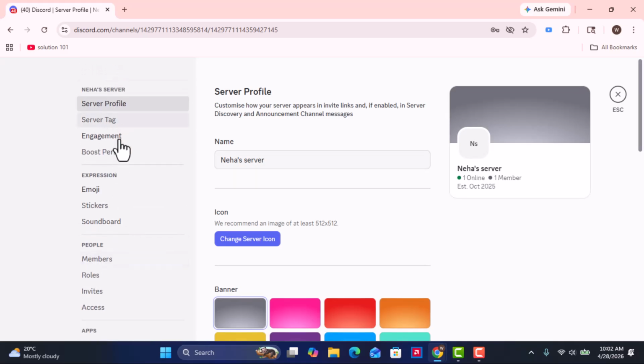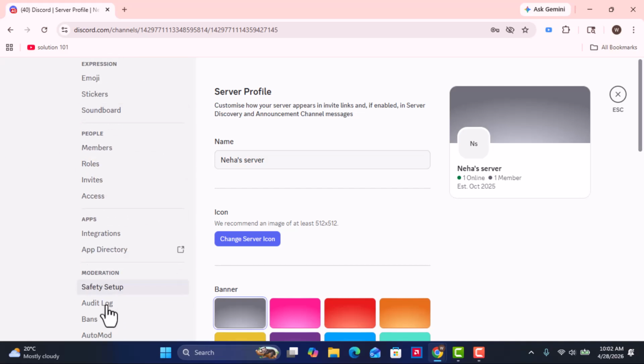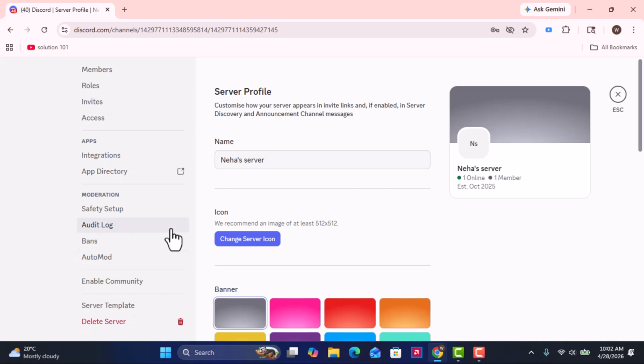Since I don't have 500 members, this particular option isn't available in my case. Just make sure to go ahead and select that, and you could also view insights for all eligible servers at the Discord Developer Portal as well.